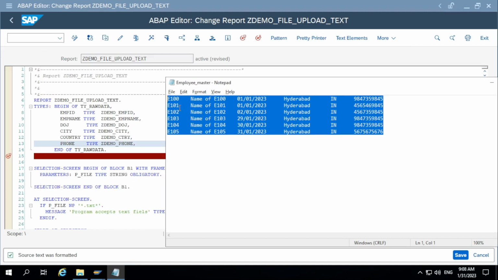What is the first field? Employee ID. The first field is employee ID, then employee name, date of join, city, country, and phone number. I have to prepare this type structure as per the file, not as per the SAP tables. Clear? This type structure should reflect your file, with the same fields in the same order. Clear?